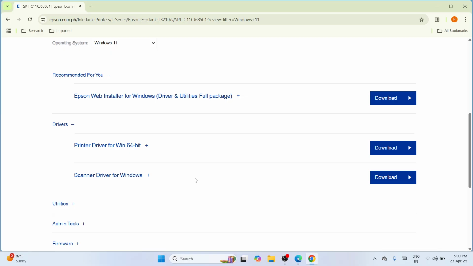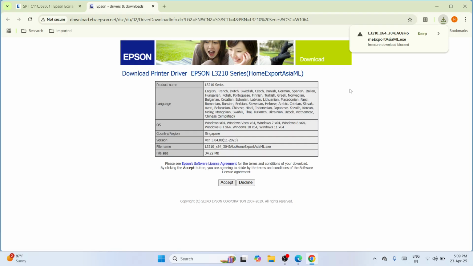So proceed on clicking on download. And the moment you do that, you will be redirected to this new window. All you need to do is wait and go with accept to accept the license agreement so that we can now start downloading. So click on keep so that you can continue.